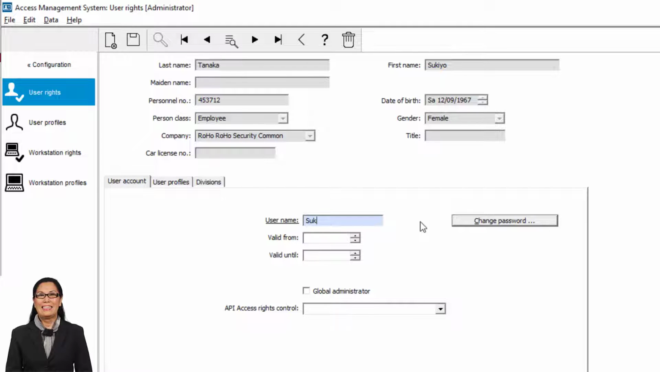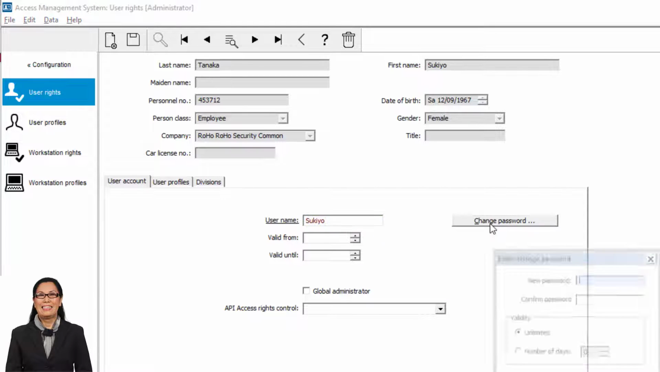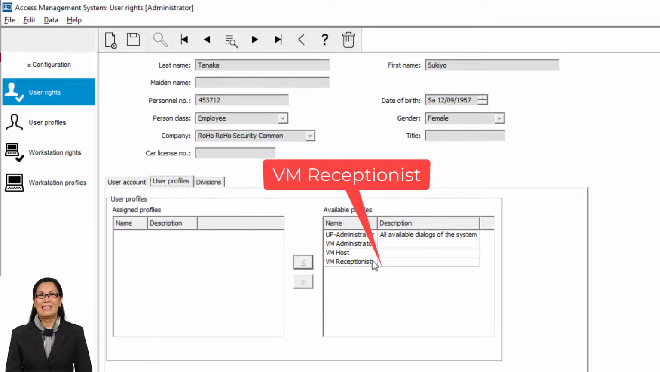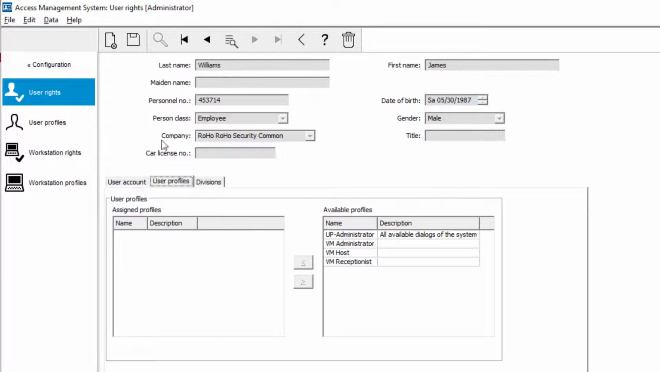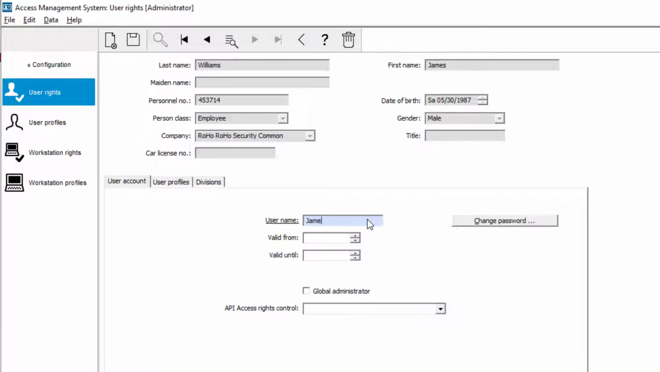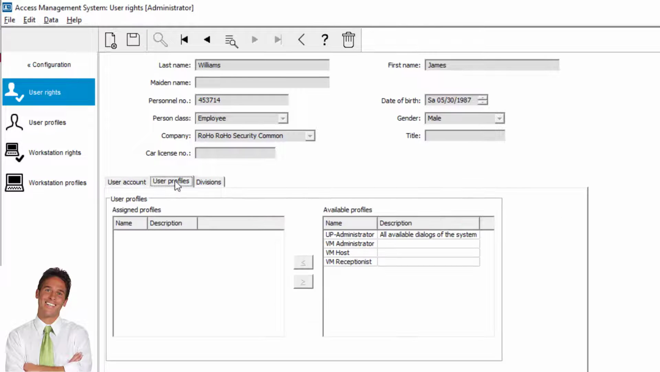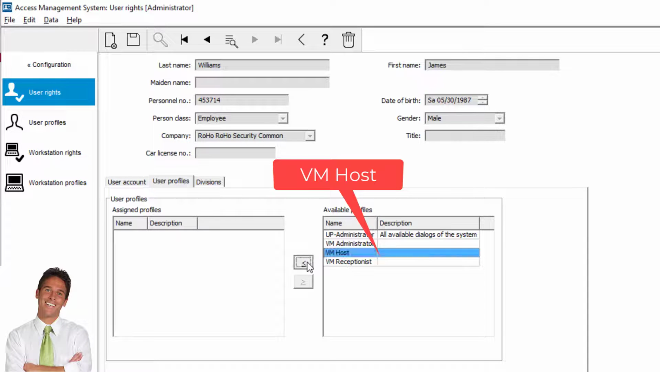Sukio Tanaka is the office manager, and when visitors arrive she will approve their visit and assign them a badge. Therefore she needs the VM receptionist profile. We will assign that. James Williams, our sales guy, will also act as a host when he invites customers. Therefore also the profile VM host.